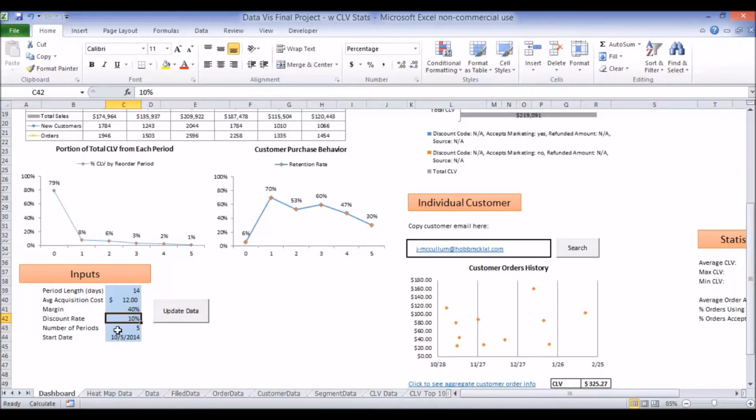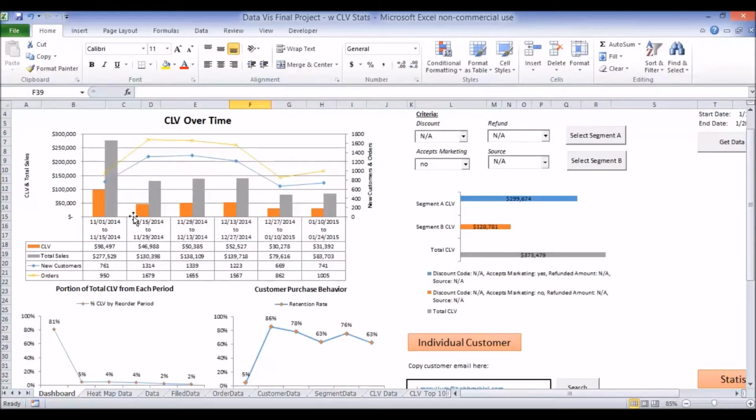You can also customize the start date as well to see if you wanted to track, let's say, just the holiday season starting at 11/1/2014. A simple click of the Update Data button will refresh the data you see at the top. Once that is done updating, you'll see the information up here change. The start date is now 11/1 on this chart, and we see 2-week intervals.